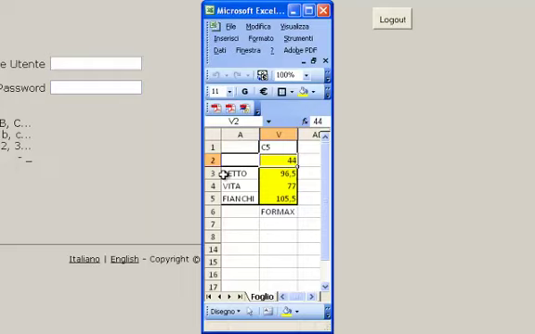The main measurements we have are chest in centimeters 96.5, waist in centimeters 77, and hip circumference 105.5.